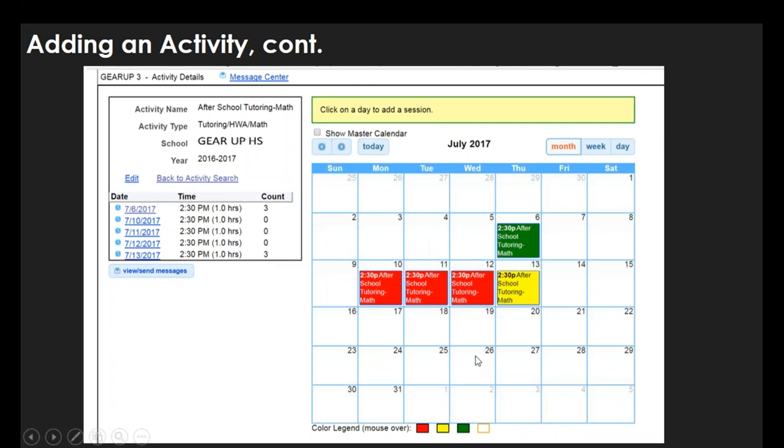And the red boxes are a great reminder that, okay, it's the end of the week. I need to make sure I've added students to all the reds. Yeah, absolutely.